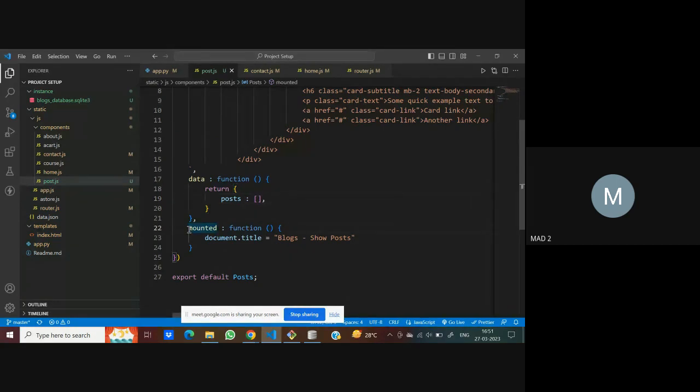I can even add it in my created hook. That is completely fine too. But since I already have this mounted hook here, I would prefer adding that code here. So what I would do here is make a fetch call. But what fetch call should I be making from here? Because I don't have anything in the backend.